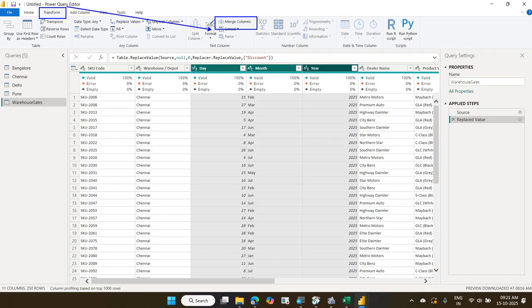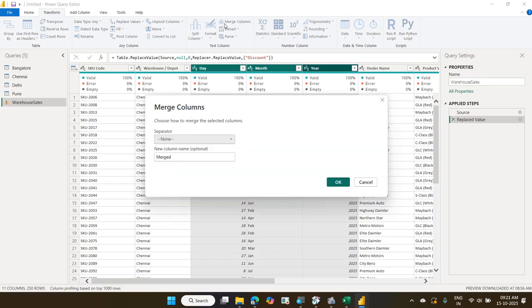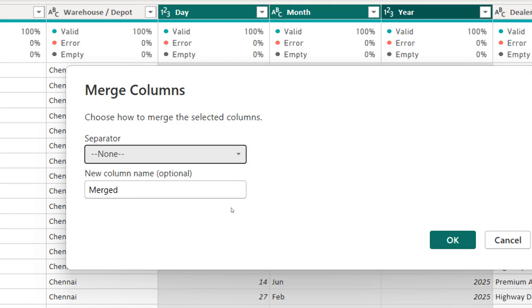But that too will happen in some other column in Excel. It will not happen in the same column. That's an advantage of this Power Query. So go to Transform, Merge Columns. When you click on Merge Columns, it asks what the separator between the columns could be. After day, what separator do you want? After month, what separator do you want?